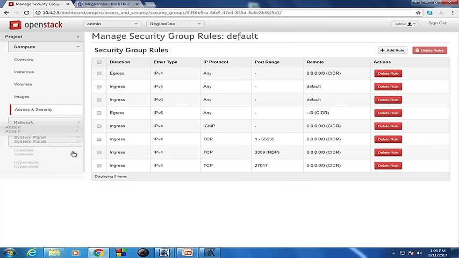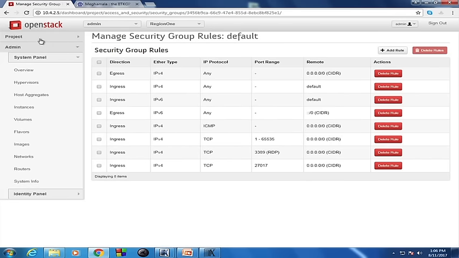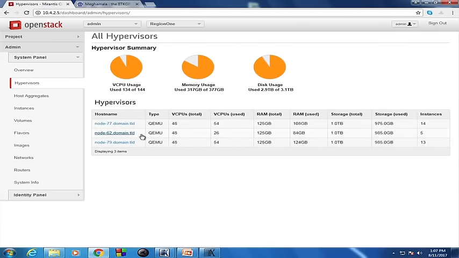So now if we come to the administration page, so this was the user page, the project page. The admin user is also a tenant of the OpenStack Cloud, and also an administrator. So we have two components in the dashboard, one is project and one is admin. Most of the things will be the same here, but I will show you the things which differ, that is hypervisors.